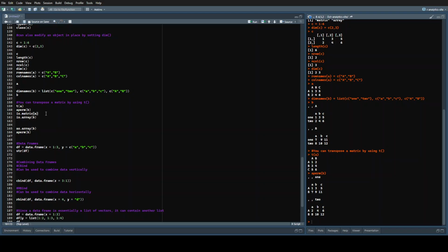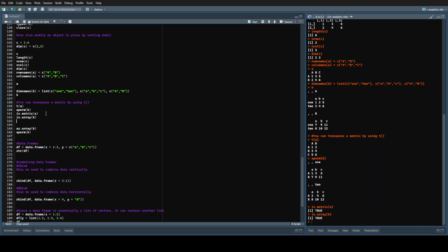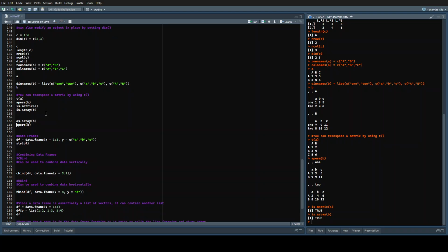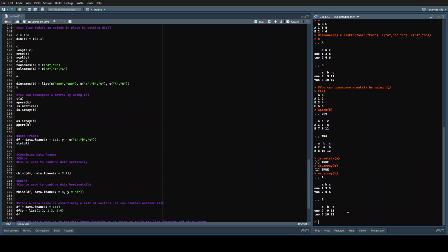We can check the is.matrix function. Is it true? Yes. Is it true? is.array, it's true. So we can also convert into an array with as.array. It gives you the entire array 1, 2, 3, 4, 5, 6.